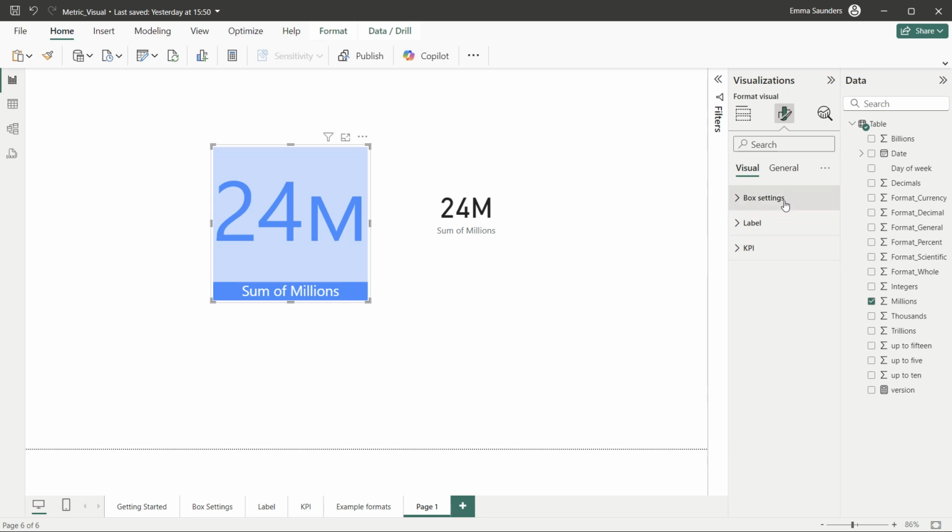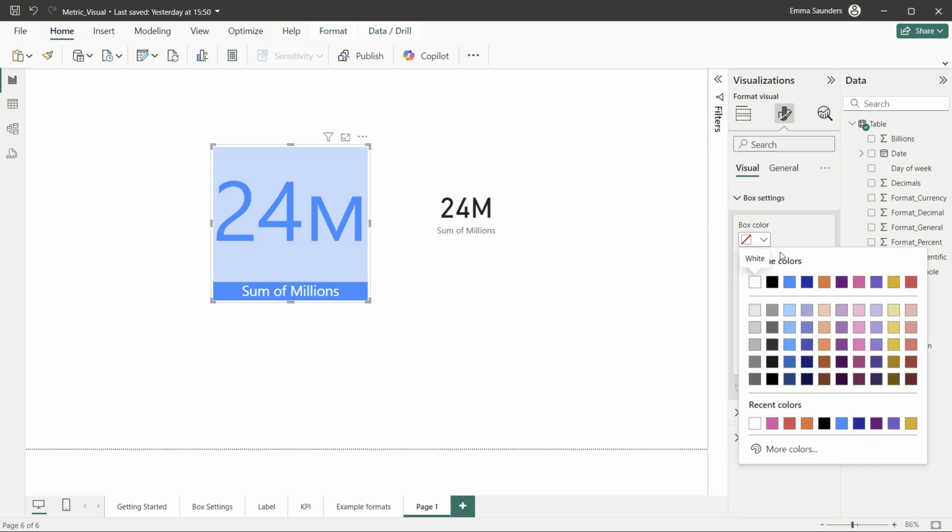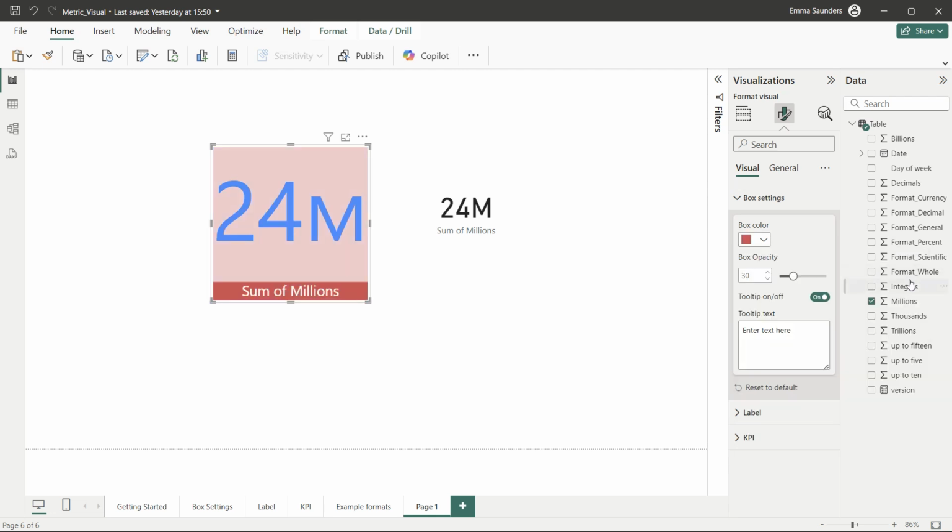In the Format pane you see 3 sections, and the first of these is Box Settings. So these are settings that will apply to both the KPI area and the label area of the visual. First thing you can do is to set a colour, which will affect the background colours of the KPI and the label, but not the font colours.